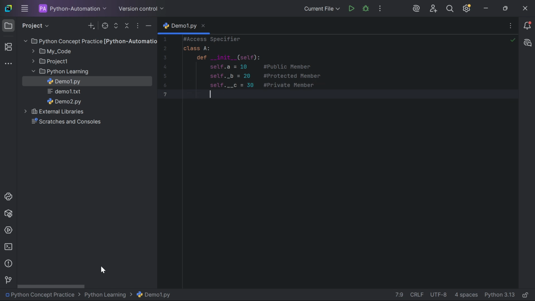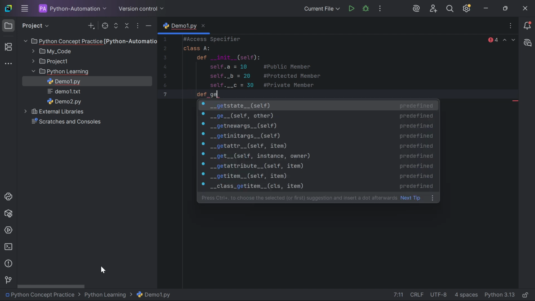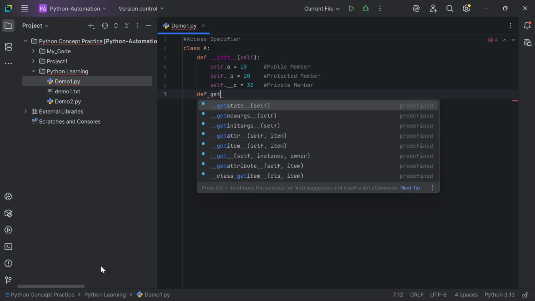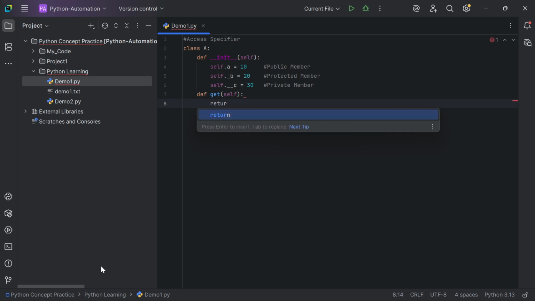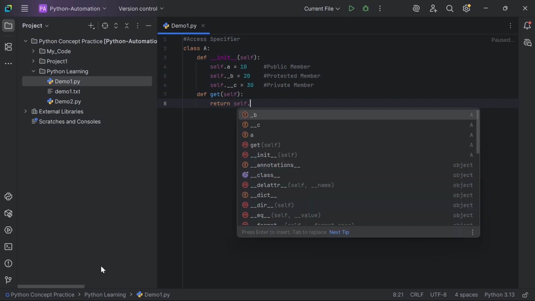So next, let me define another method, def get(self), and here let me return self.__c.